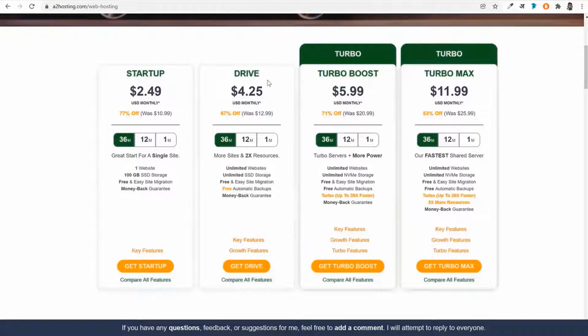So for most of you guys, I would recommend you to start with the Drive plan. Obviously, if you select some other plan like Turbo Boost or Turbo Max, you will get even more resources, you'll get even better performance. But I think you can start with the Drive plan, and once you think that you need more resources, your website has become very heavy, or you have a lot of traffic coming to your website, then you can later upgrade to some other plan.